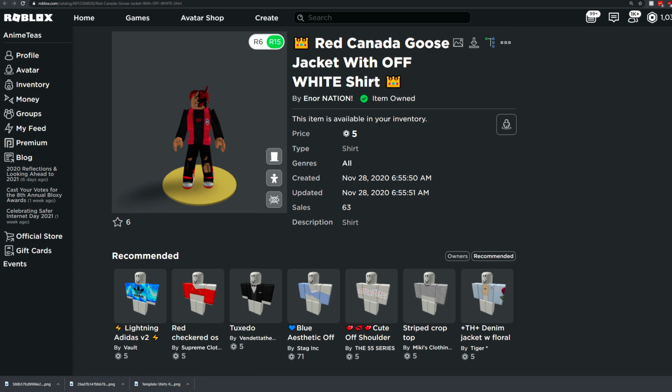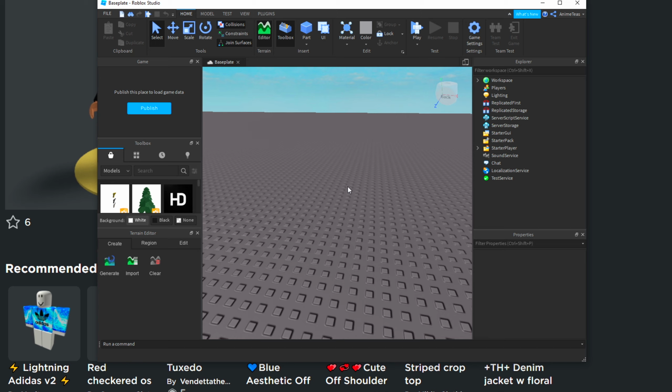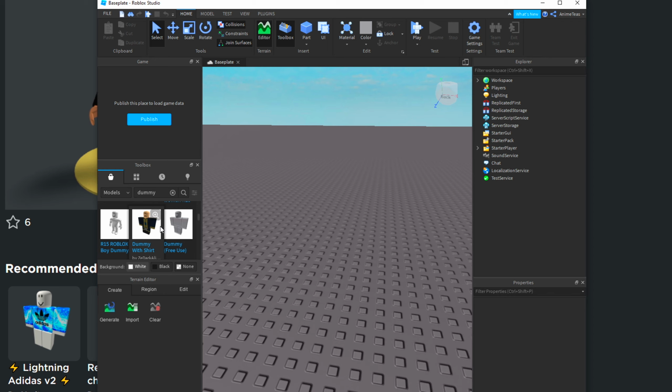So what you're going to go ahead and do is load up Roblox Studio, and we're going to use the base plate. So once you've gone ahead and done that, you're going to have a base canvas like this. So what we're going to do now is go ahead and over here in the toolbox section where it says models, we're going to go ahead and search dummy. Now we're going to go ahead and look for this one right here which says dummy with shirt.